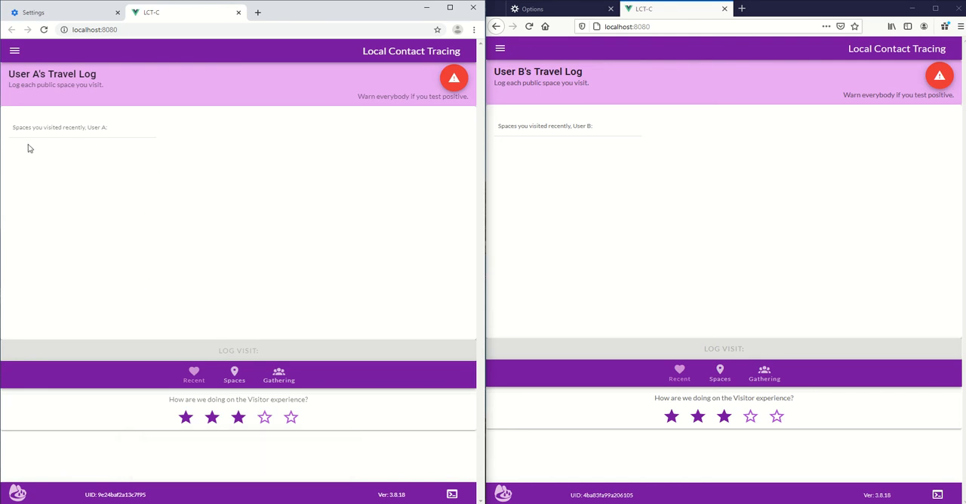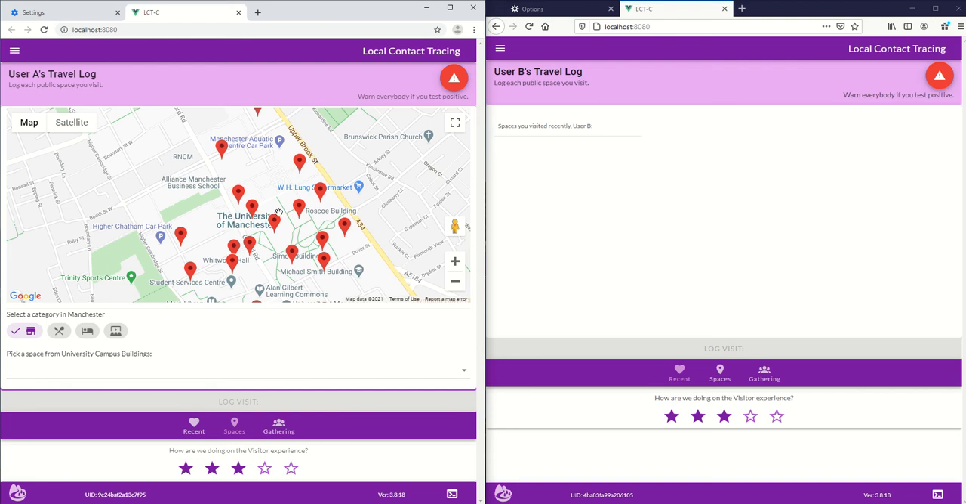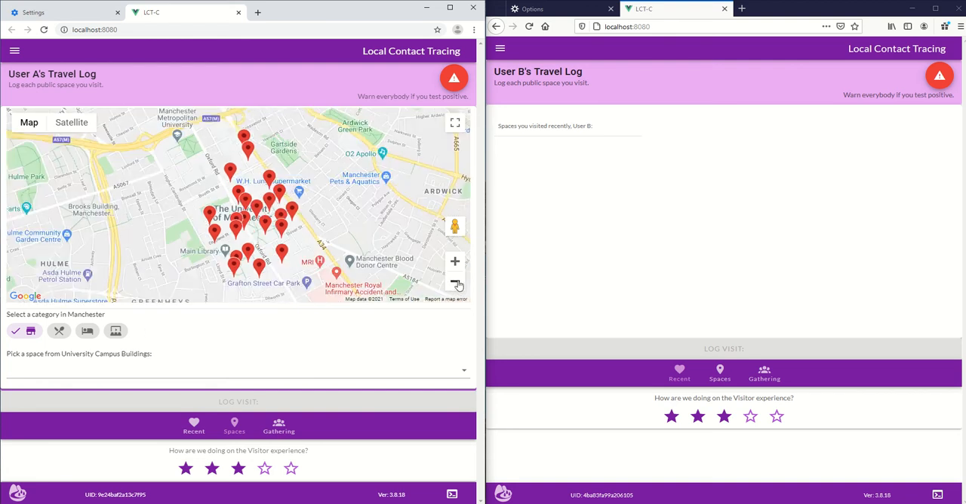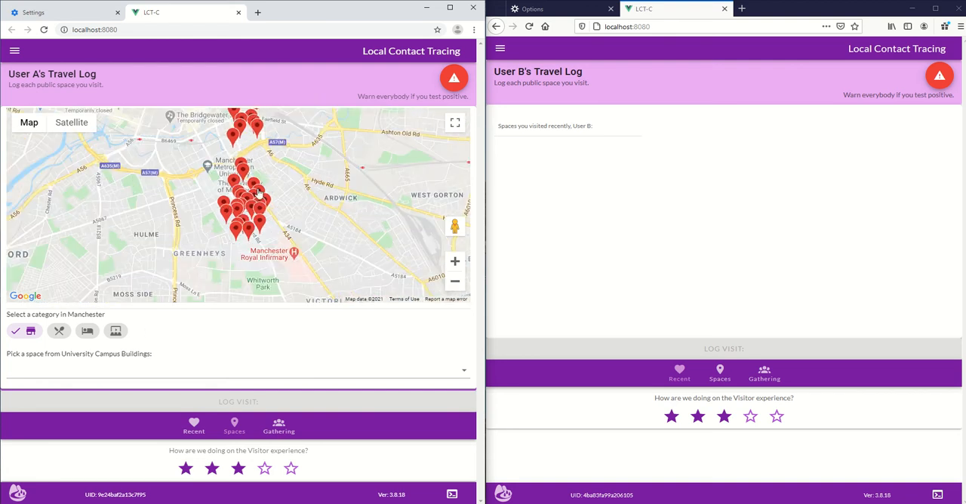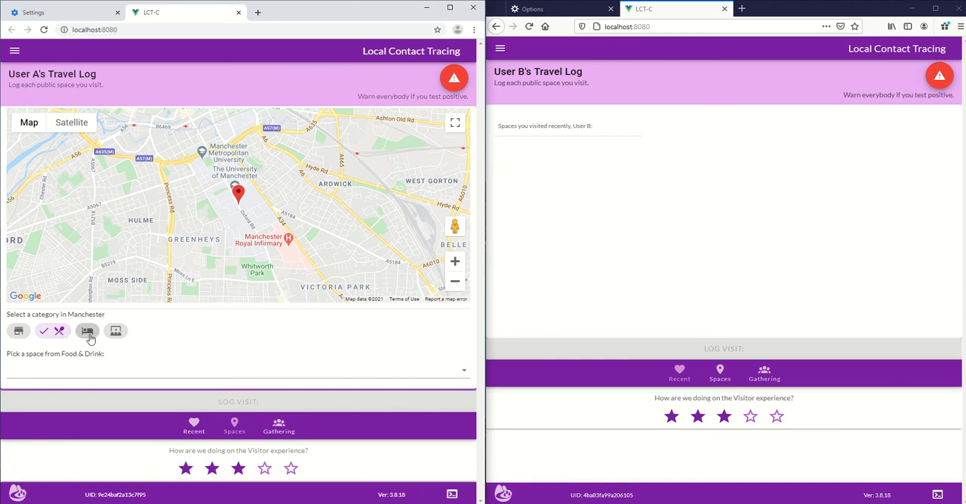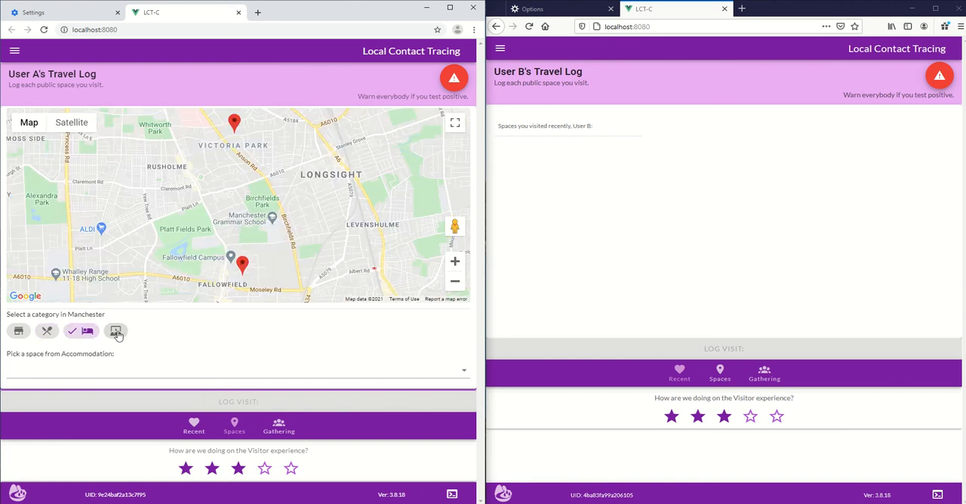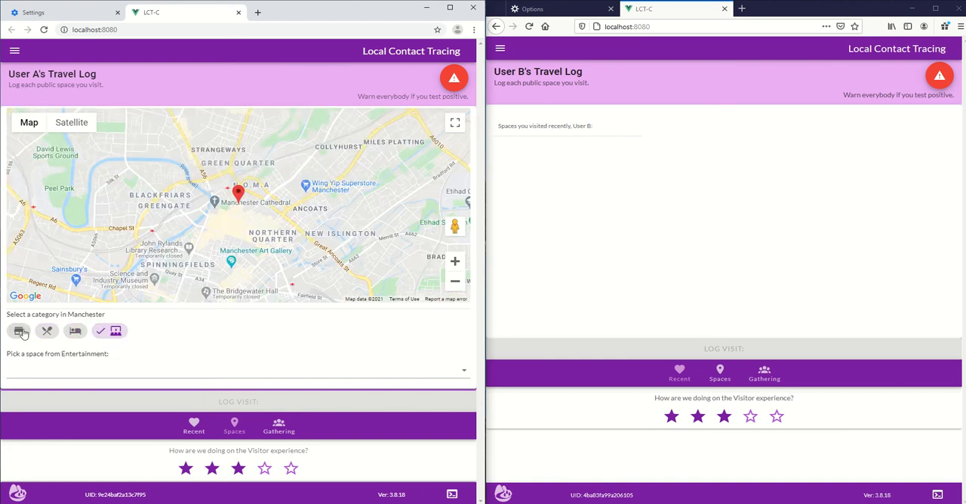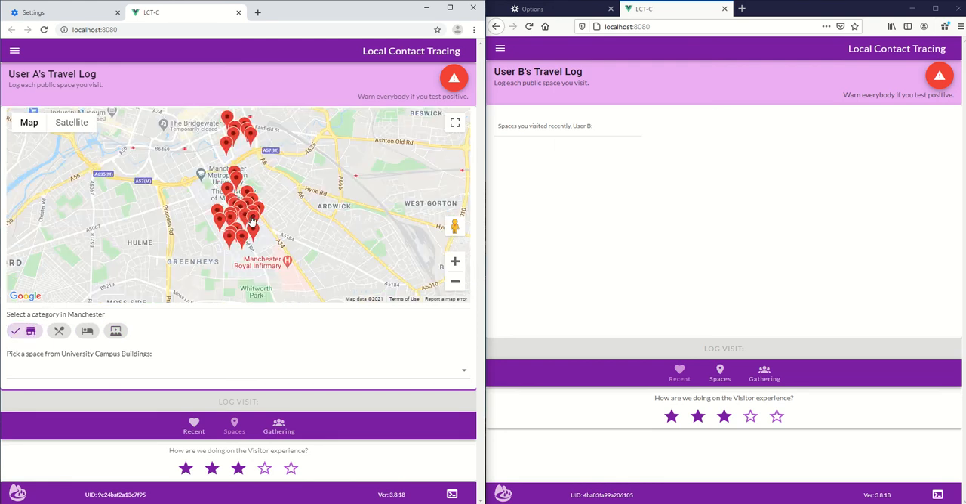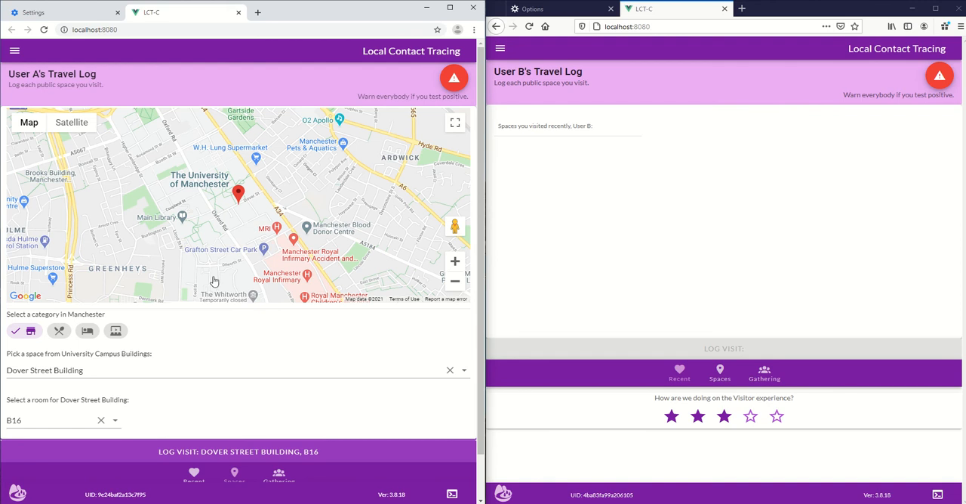So the first page you see is the recently visited spaces, and currently we don't have any. So if you click on the Spaces tab here, you can see a map of the local community. Now on this map we have markers for all of the buildings, and these are filtered by category. So our first category is university campus buildings. Then we have food and drink, accommodation, and entertainment.